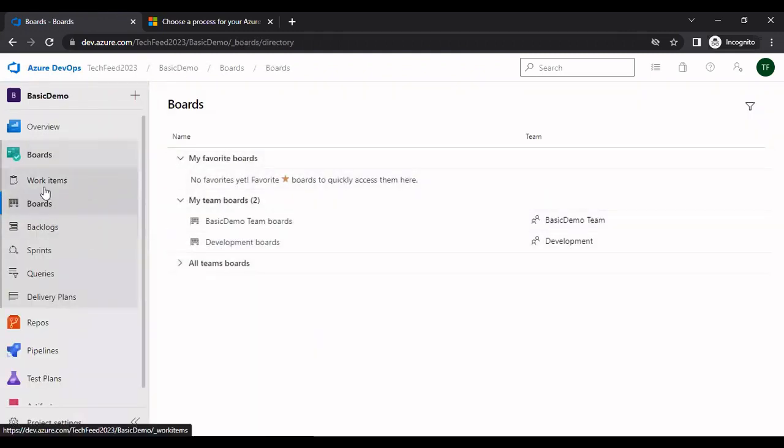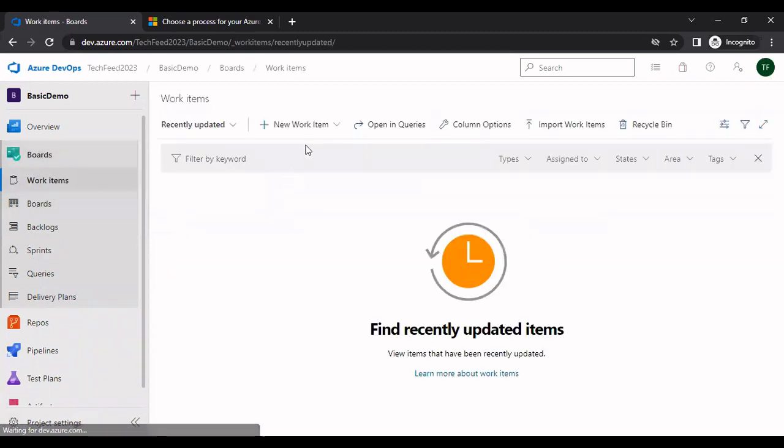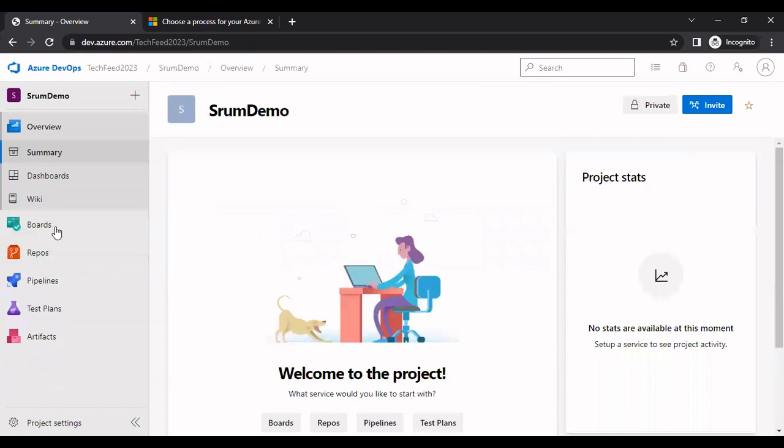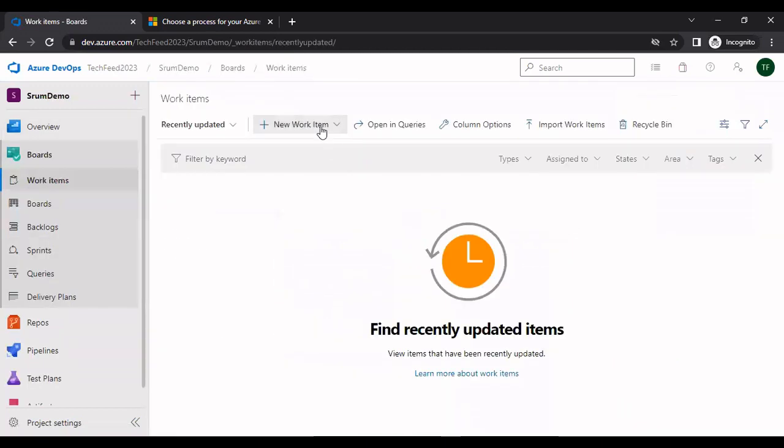Now let's go into the boards of this basic project. If you see here for the board of this basic demo, when I go into the work item, you can see options like epic, issue, and task. Whereas when you go to the project of the Scrum demo, and I go to the board view of this Scrum demo, you can see options like bug, epic, feature, product backlog items, and test case. So the features are different here. Based upon your requirement, you can select the work item process.